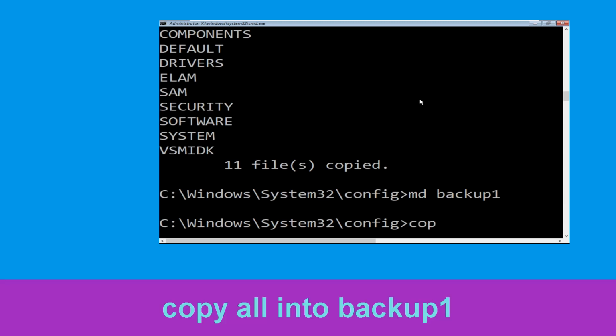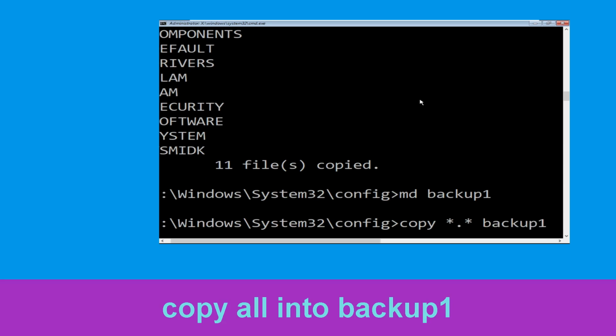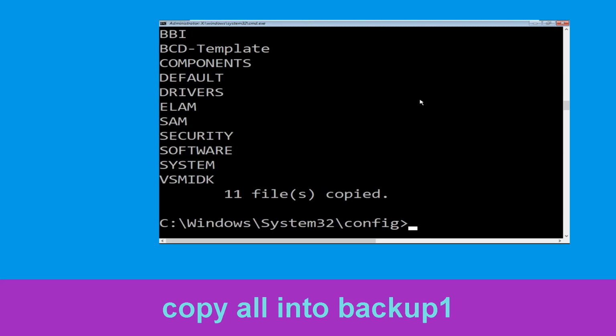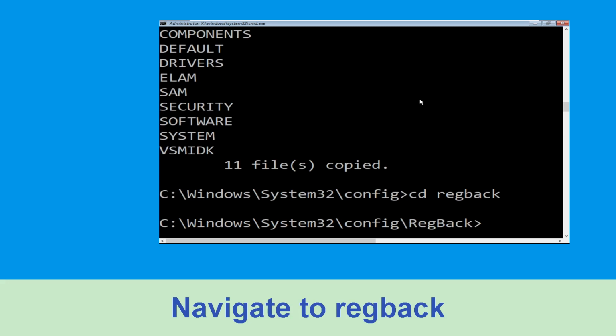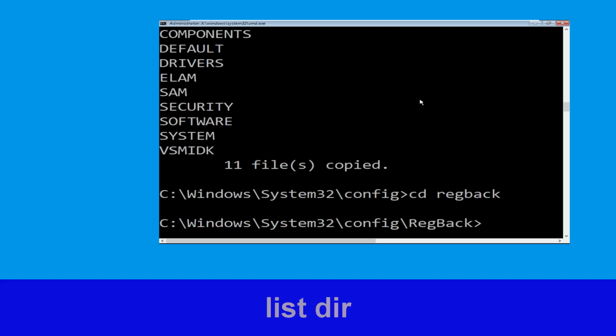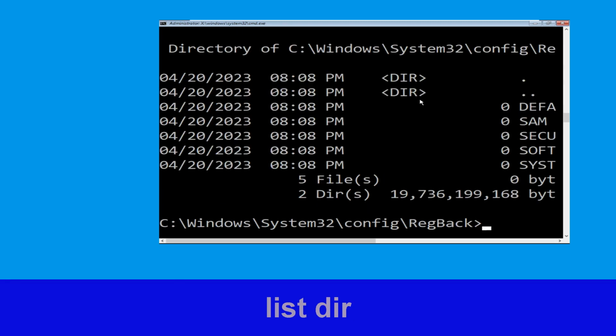Once we are here, we need to execute this command. Type copy * backup1 and then press enter from your keyboard to execute this command. Type in cd regback and hit enter to execute the command. Now type dir and then simply hit enter to execute the command.